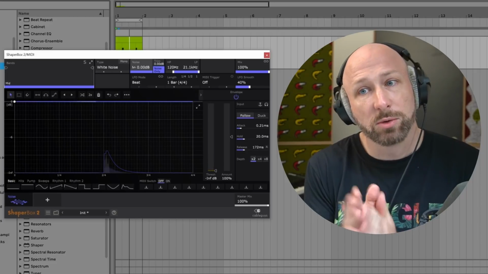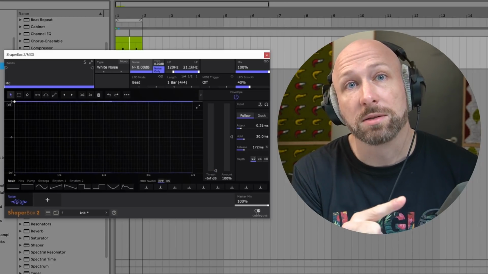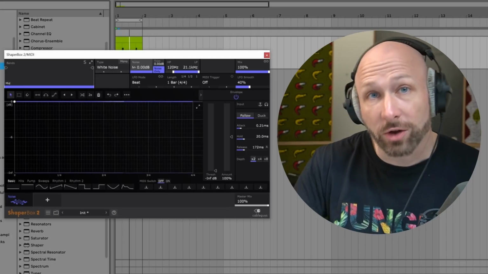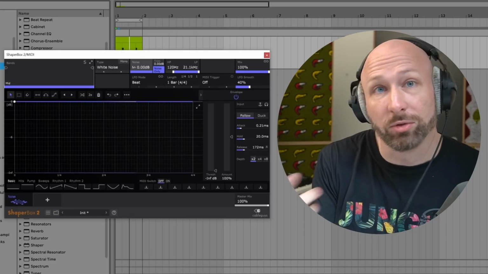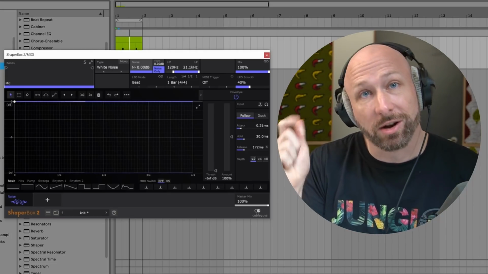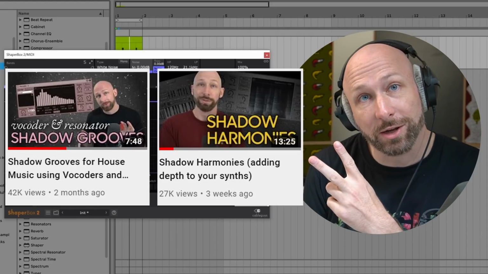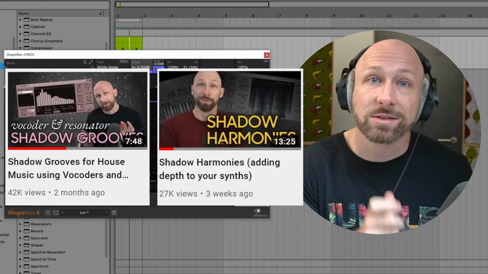So what we've done now is we've created a secondary layer based on our drum beat, something that follows the contour of the drum beat but is not actually containing any of the original sounds of the drum beat. This might remind you a little bit of the technique that we used in our shadow grooves and shadow harmony video as well, where we make derivative layers from a source sound that has some movement in it.